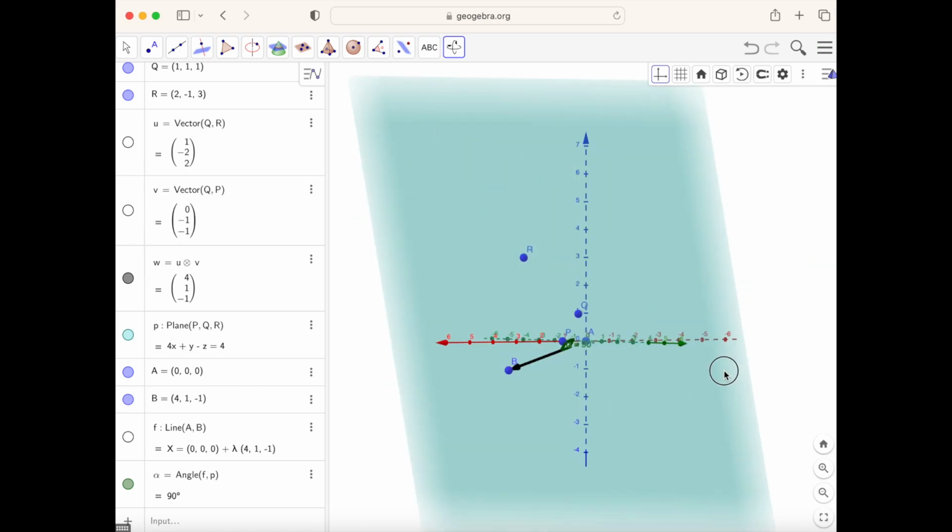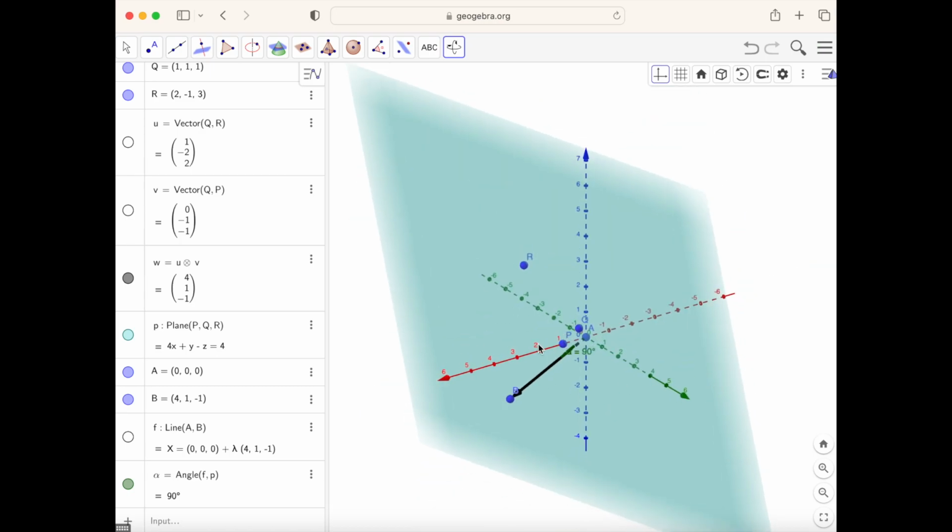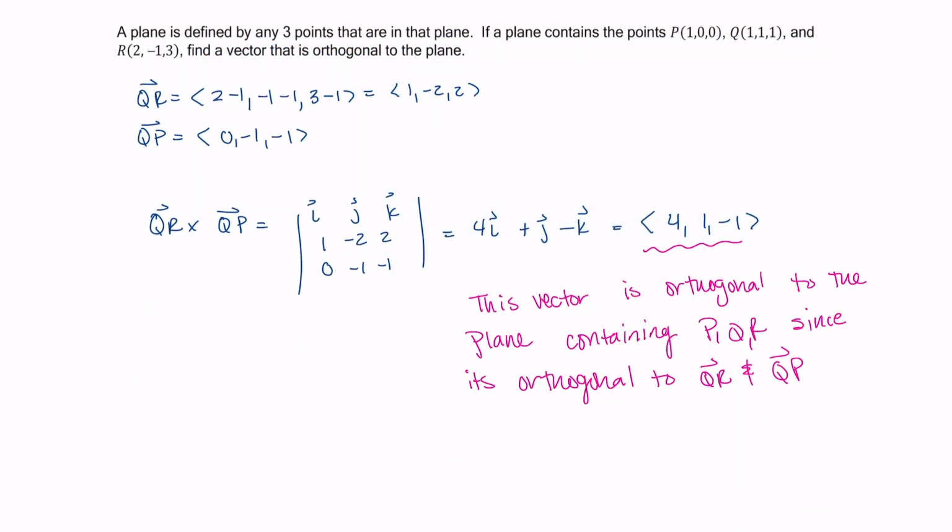And here's a more standard view. Here's the x-axis, y-axis, z-axis. I'll hide the unnecessary points here. There's P, Q, and R, points on the plane. Here's our vector, and the angle is still 90 degrees. I hope you found this video helpful.